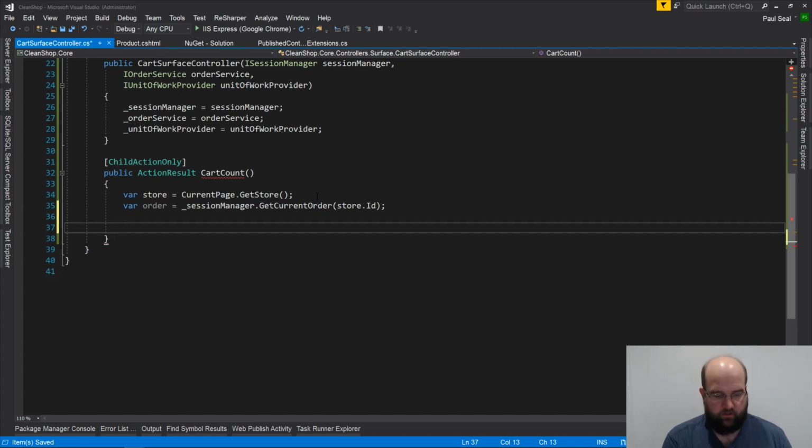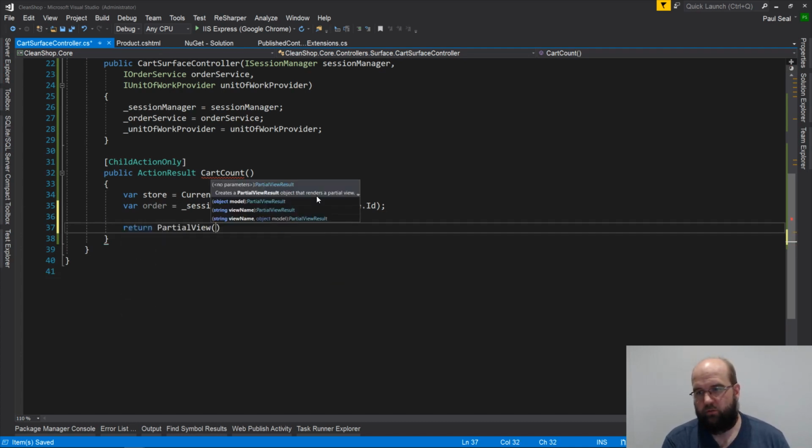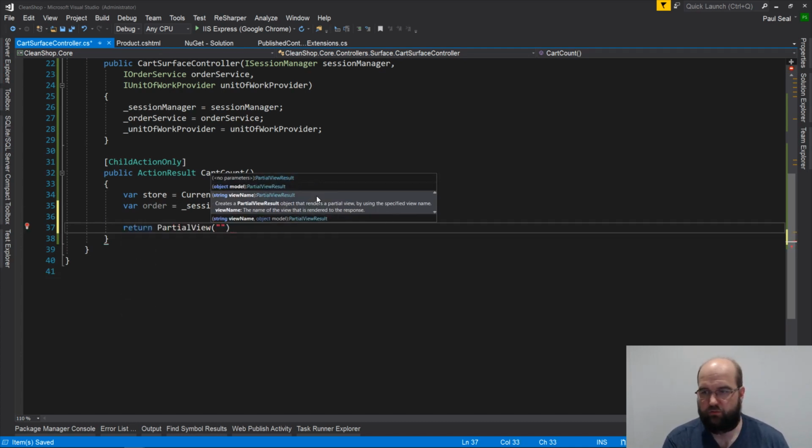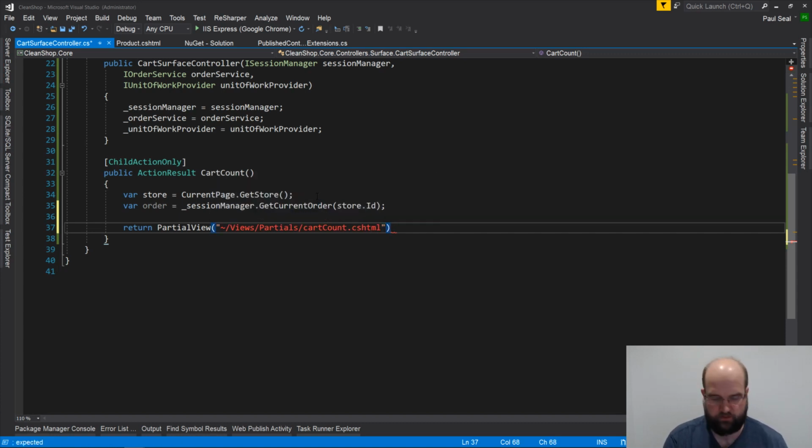And return partial view, which we're going to create, which will just literally display the number with brackets around it. So that's going to be put into Views, Partials, and then CartCount. And now it'll be red here because I don't know if it's Visual Studio or ReSharper, but one of the two is making this red, saying that it can't resolve this as a path.